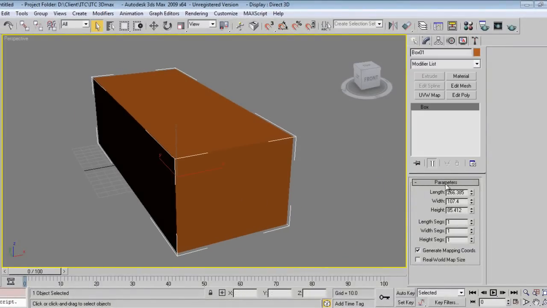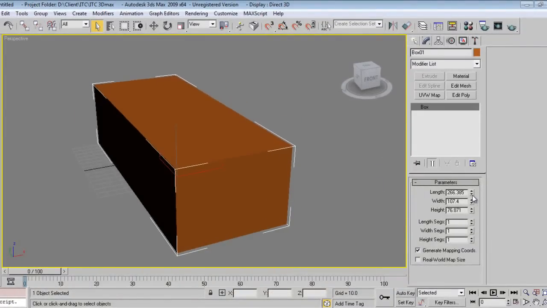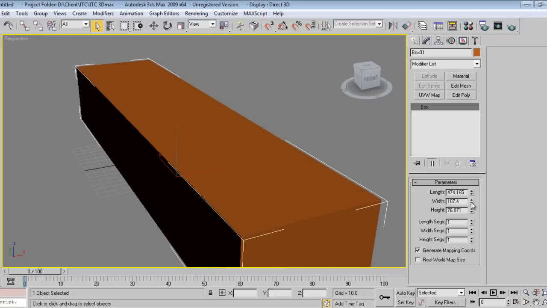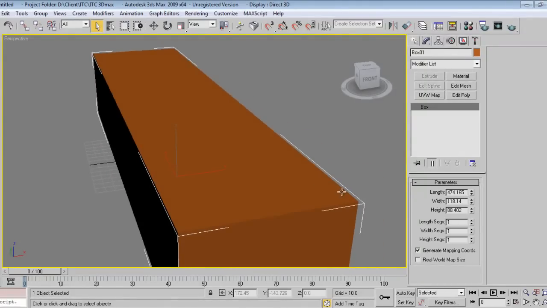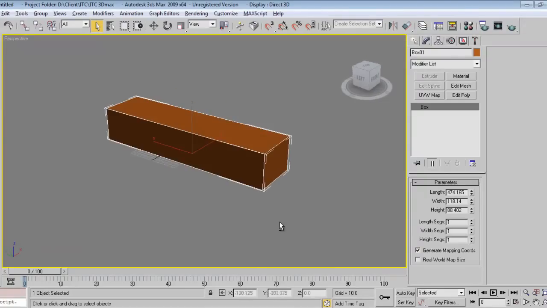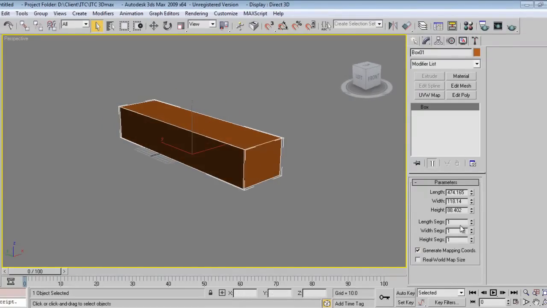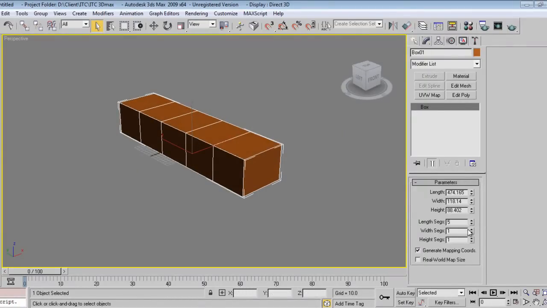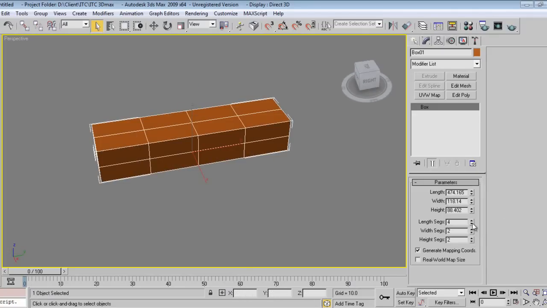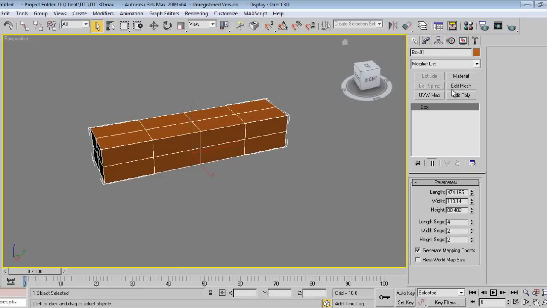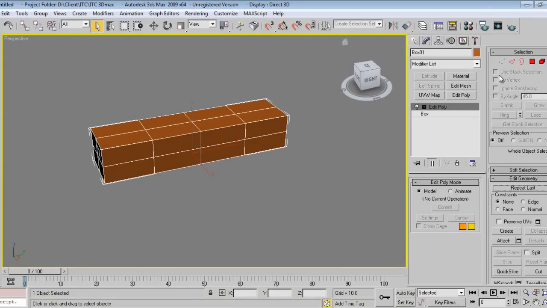I'll go to modify, increase the box size some around this. Press F4 so it will be showing the segments. I will increase the segments some around 5 width segments, this one, and we will take 4. It's fine. Now I'll convert into edit poly.